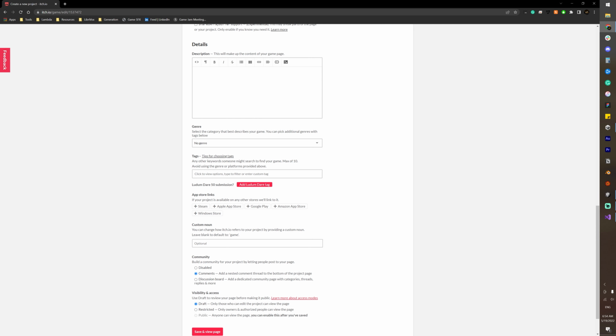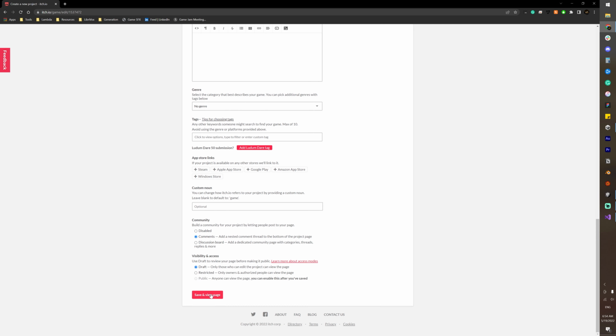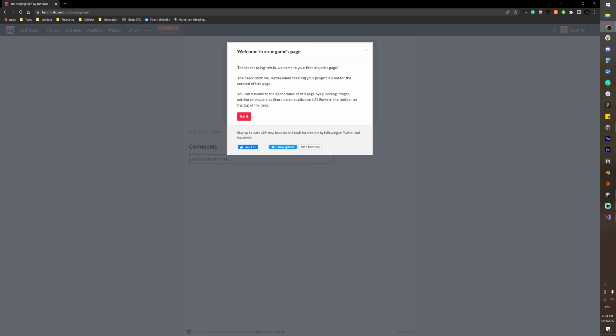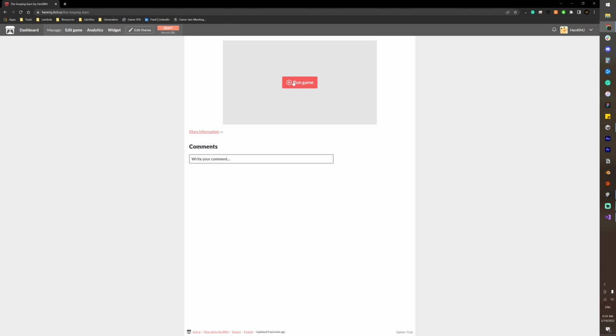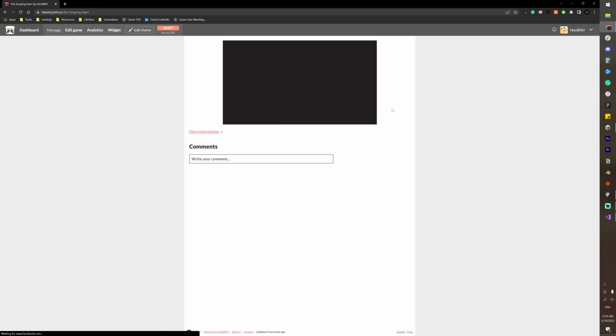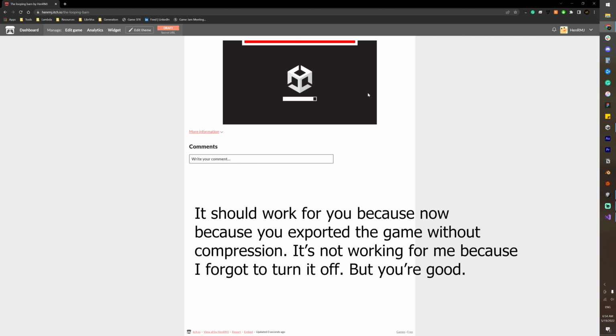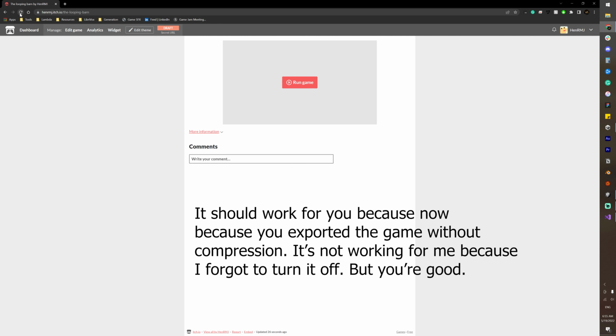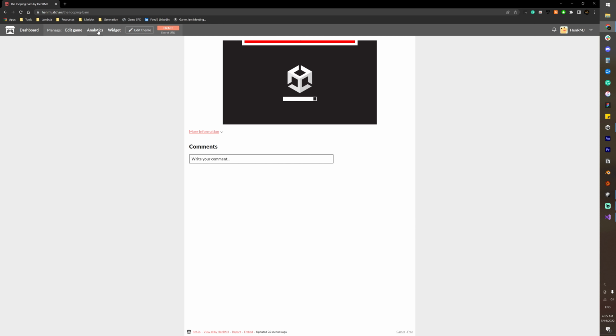And then you can add in your details and whatnot. I'm just going to save and view the page. Thanks for using itch. And then it should look something like this, and you can click play. And then it will actually run the game in the browser for you. It should, unless I did something wrong. It's possible I did do something wrong. I might have done something wrong.